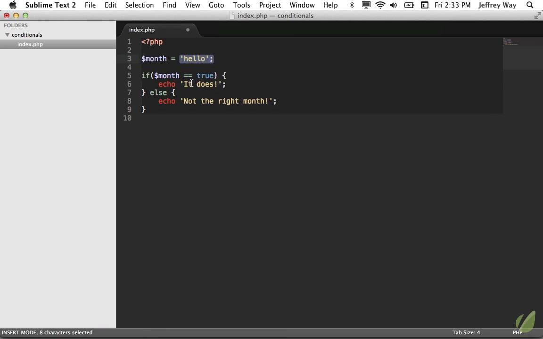Well, as it turns out, with this double equals, we're not actually checking for the data type. We're simply saying, is this string a truthy value? And because it's not an empty string, that is truthy. There are characters there. It is a truthy value, so that does return true. I'll give you an example.